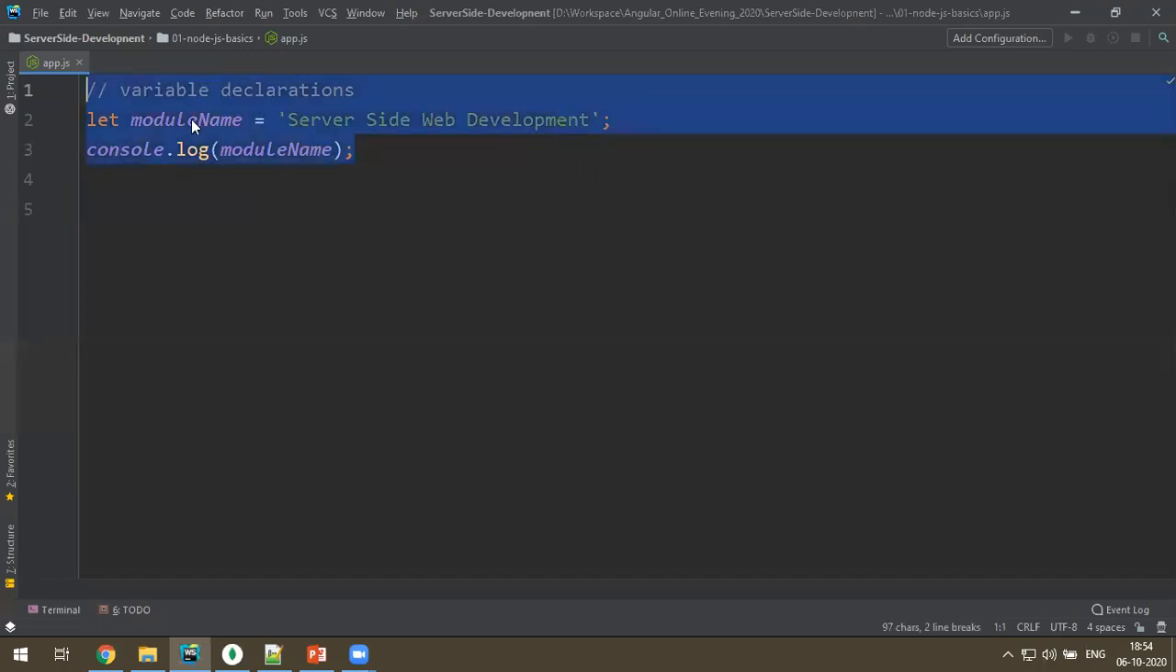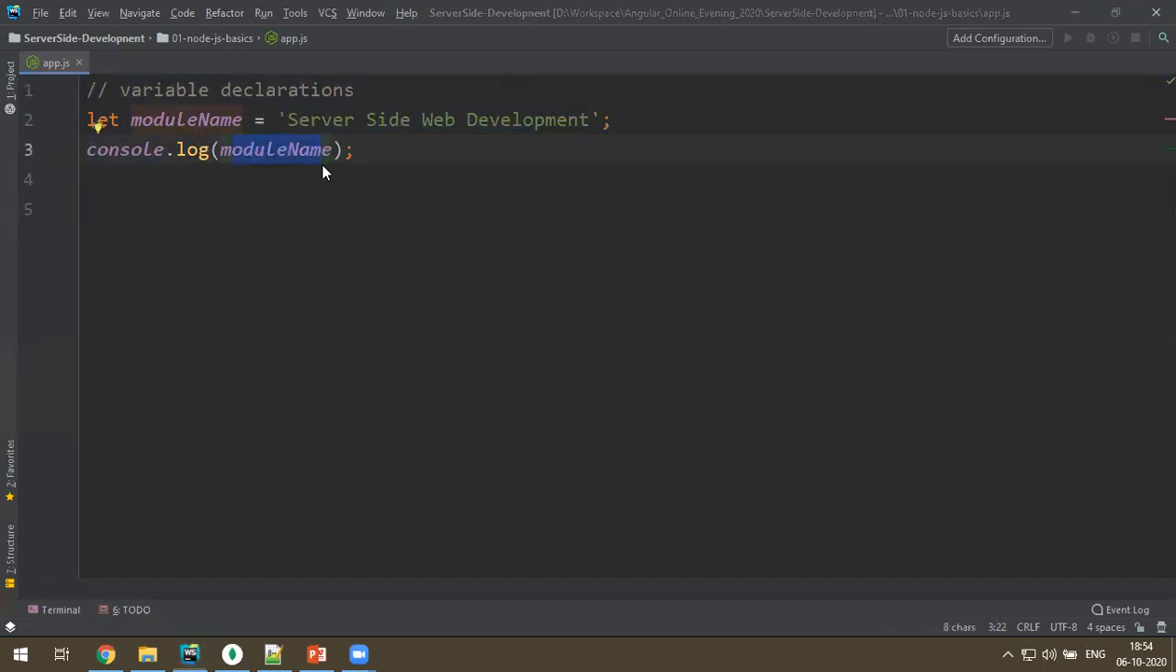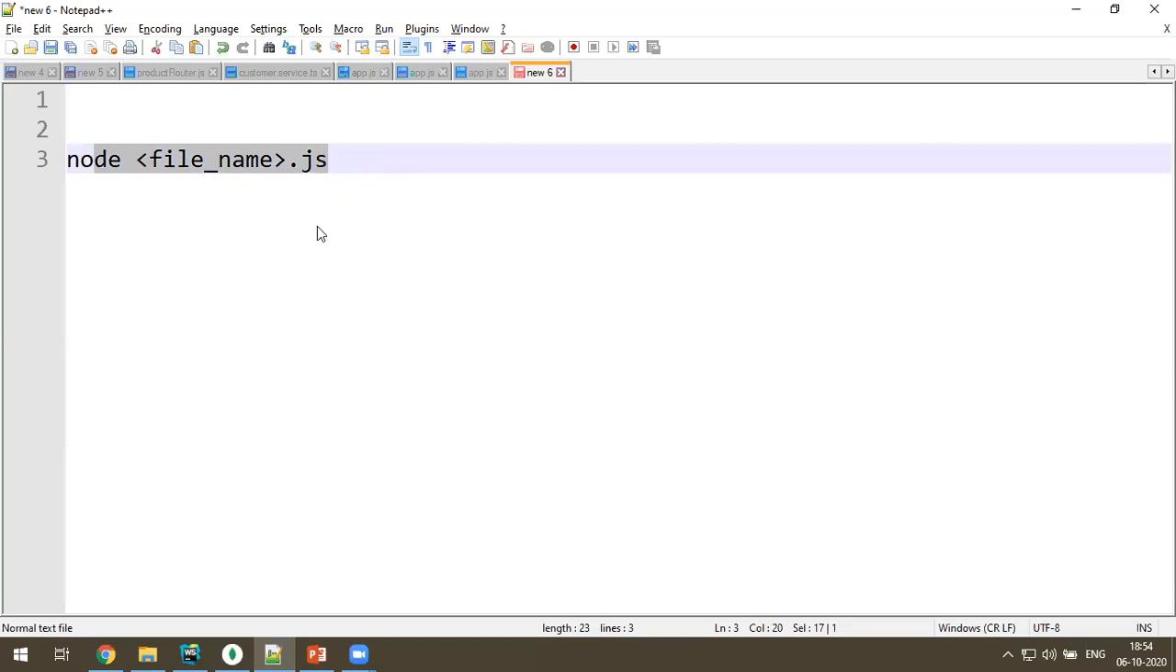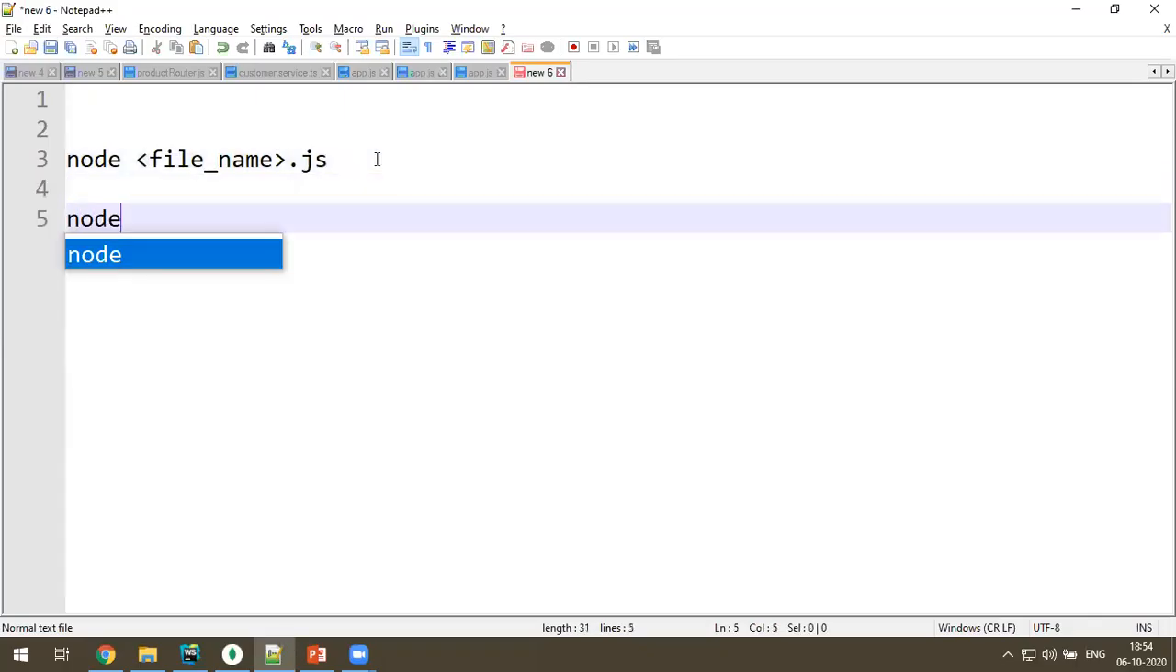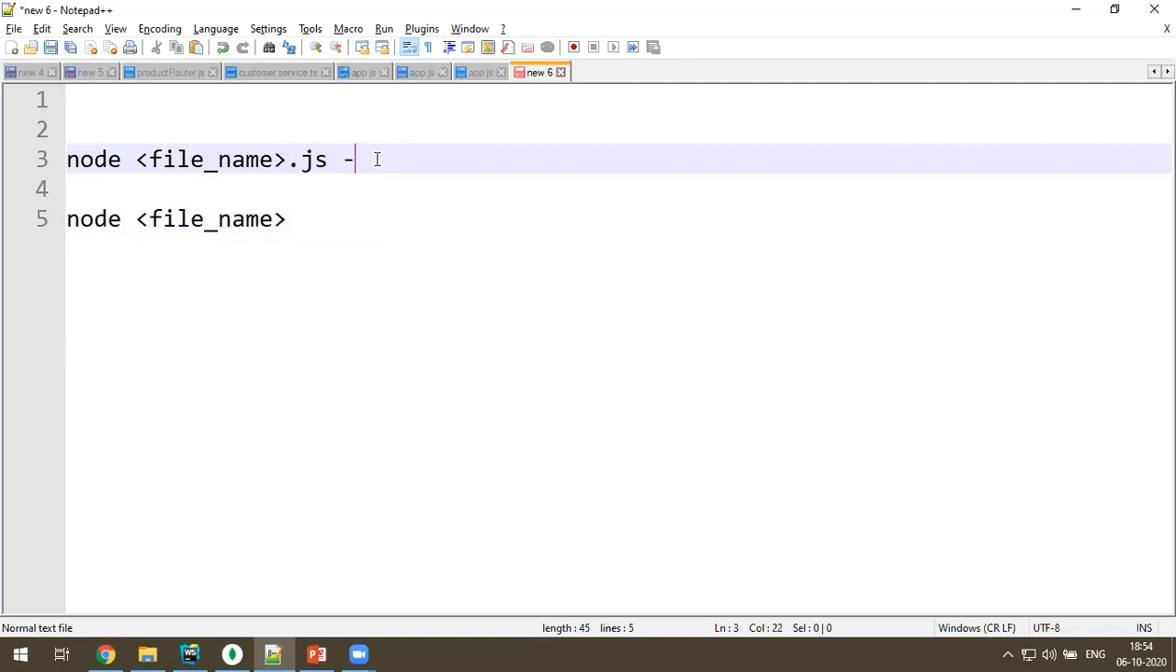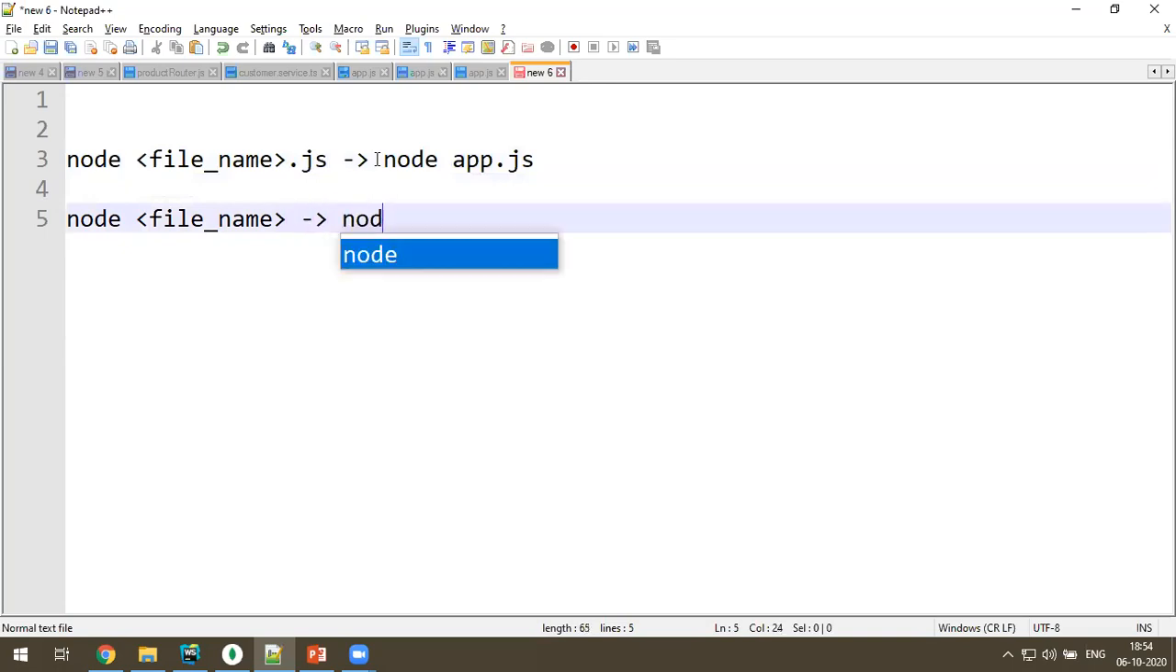So using the node command, we're going to execute the file, and whatever content you write is going to execute. If you write console.log, that will display in the console window of the same command prompt. An even easier way is to just say node space file name. Node.js extension is not required. You can say node space app.js, or you can use the shortcut, just say node space app. That's it. Let me try this.